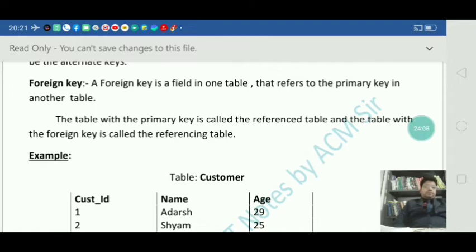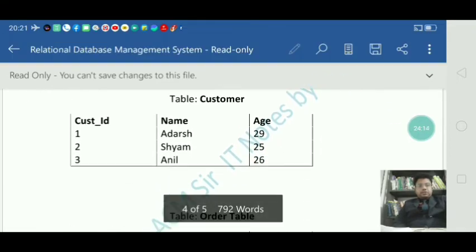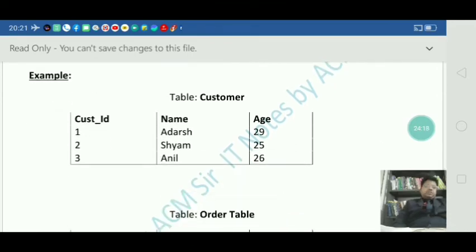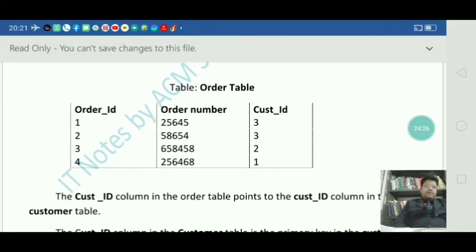Here also I have taken an example so that you can understand easily. One table I have taken as customer. Here you have customer ID, name and age as our fields. In another table, the table name is order table, and here also I have taken order ID, order number and customer ID.